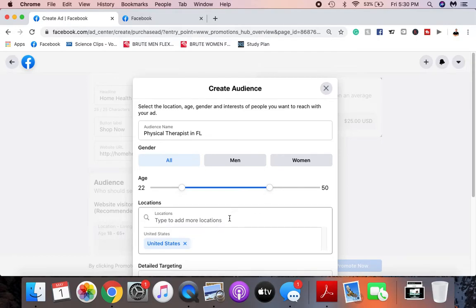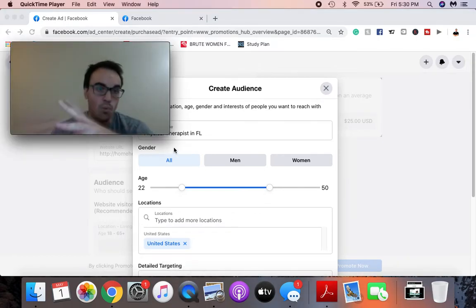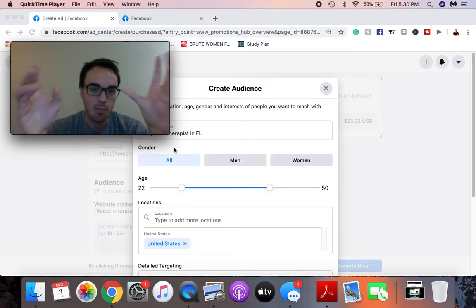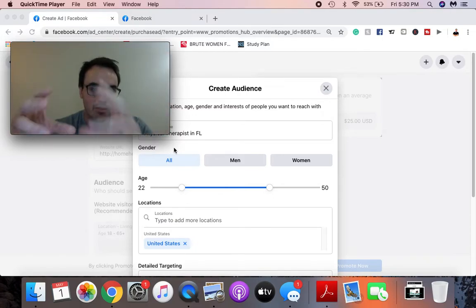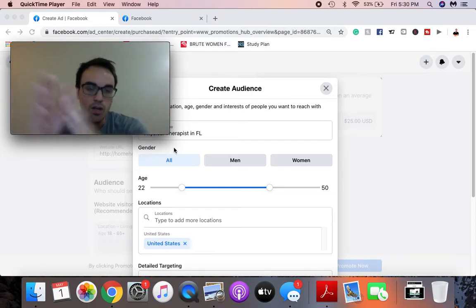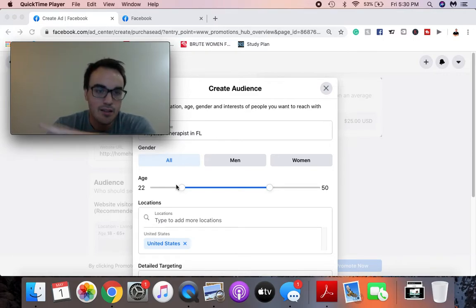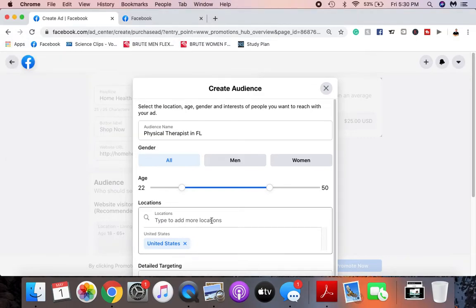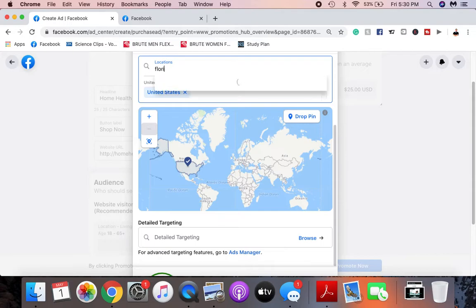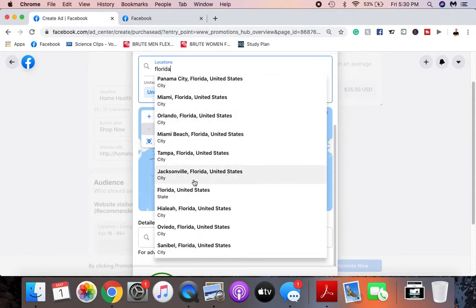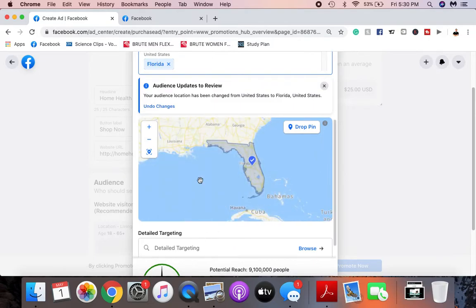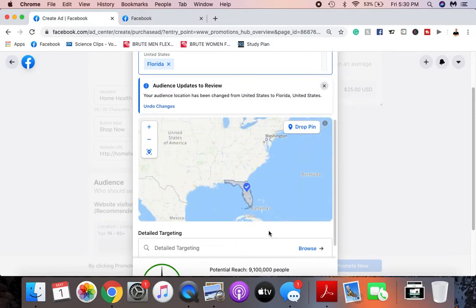Usually you don't want this wide of an age range for a specific product, but because my product falls in a larger age range, I'm making it a bit larger, casting a wider net. Usually you'll have more success going 22 to 32, 30 to 40, or 25 to 40. But for this, this is probably going to capture everything. Once we do that, we'll type in Florida, United States. Perfect, that's all I want.